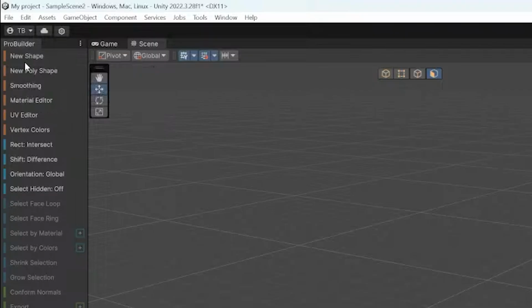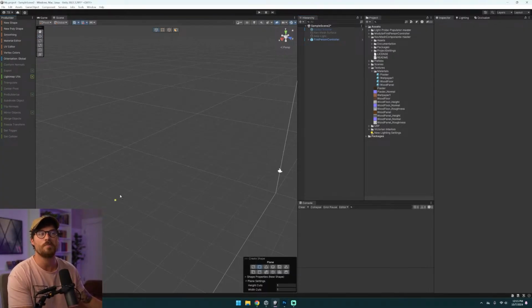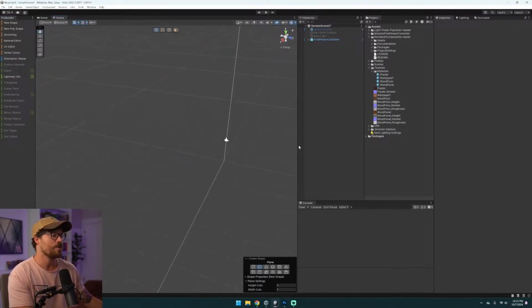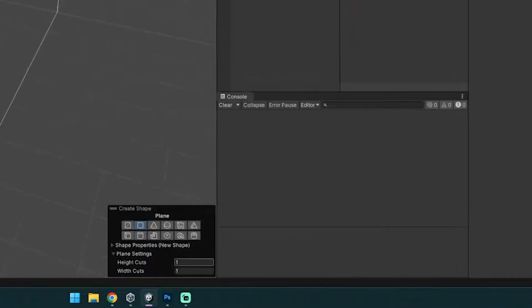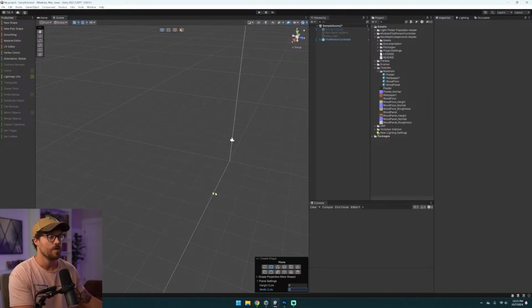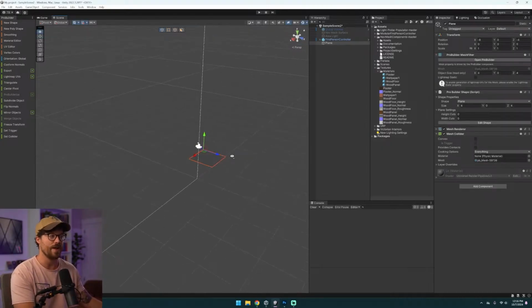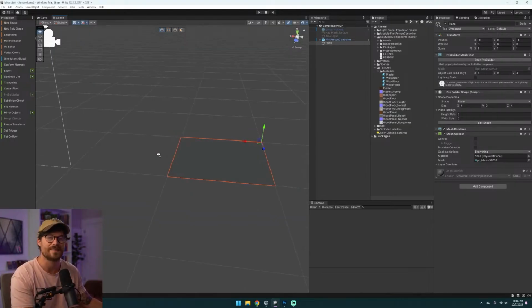So what I'm going to do is go to new shape here. Now there's a bunch of tools here, don't get overwhelmed. We're only going to use a few. I'm going to make sure that my height cuts and my width cuts down here are set to 0. Because all I want to do is create a square. This is all I want to create. And we're going to build an entire level off of this one quad.